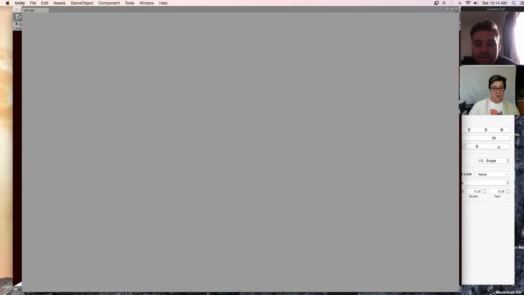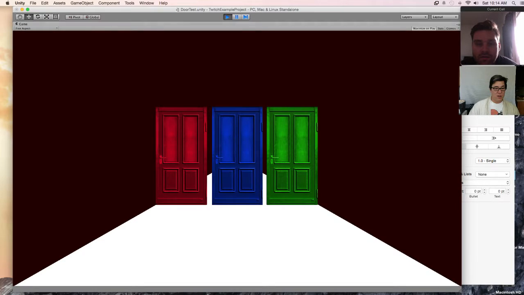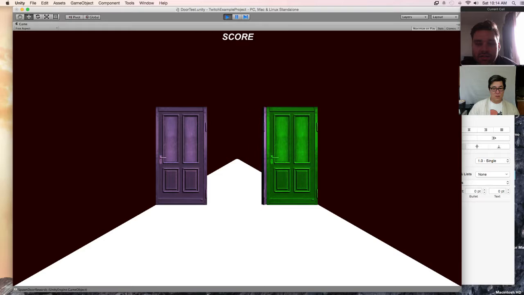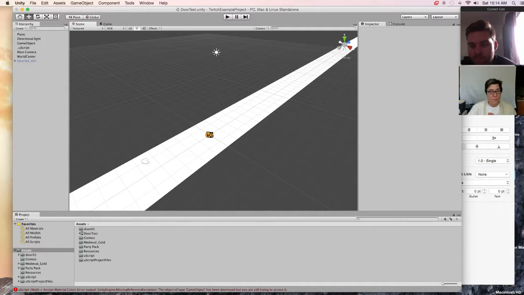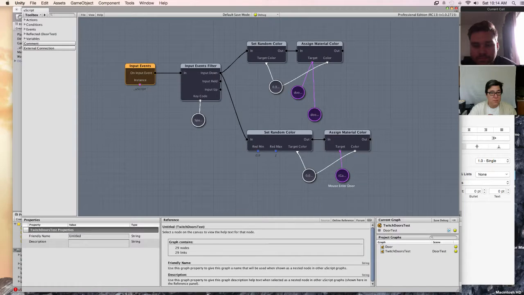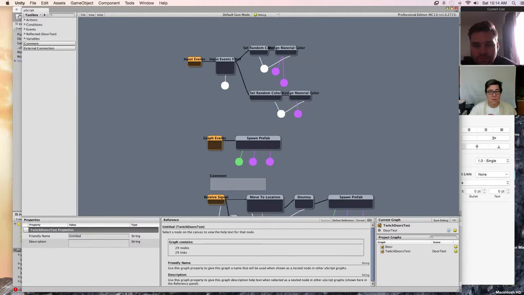I still have a random color hookup here. Oh, to these two doors. Interesting, but I'm not doing it per instance, right? It's just the first three doors. Okay, we'll fix that later. Actually, we can unhook it, but I'm going to leave all that stuff.